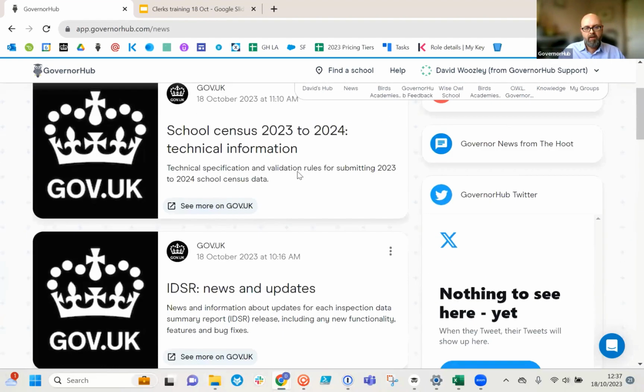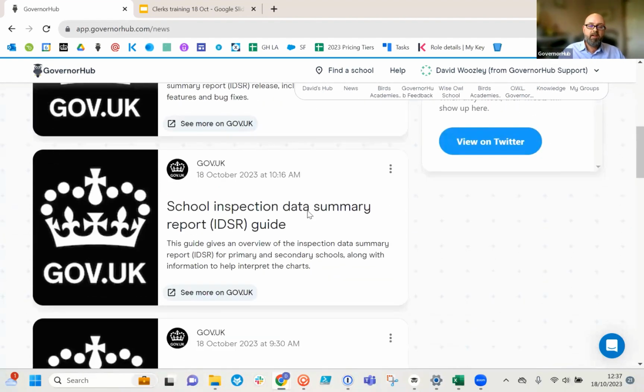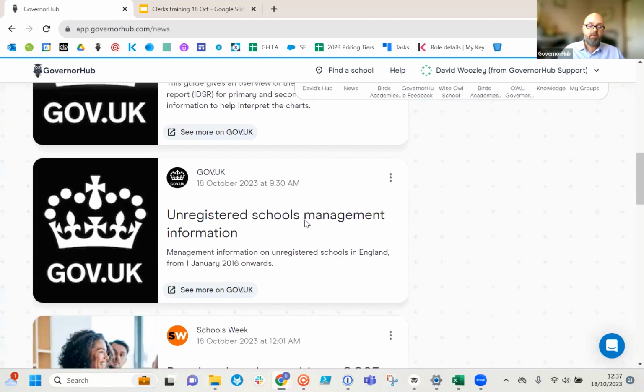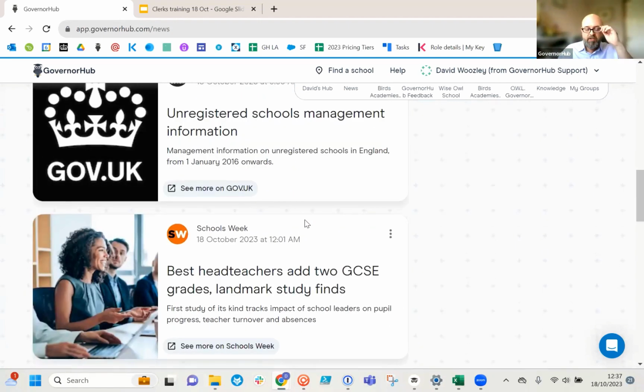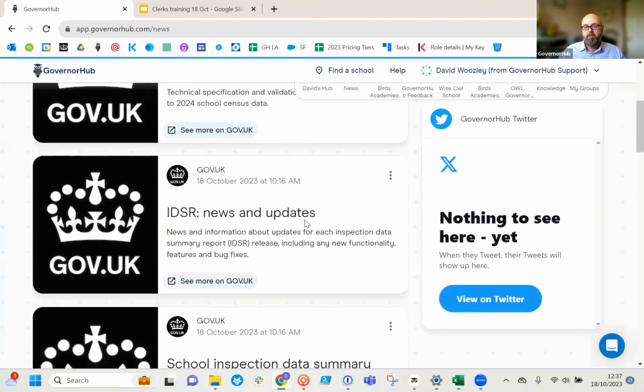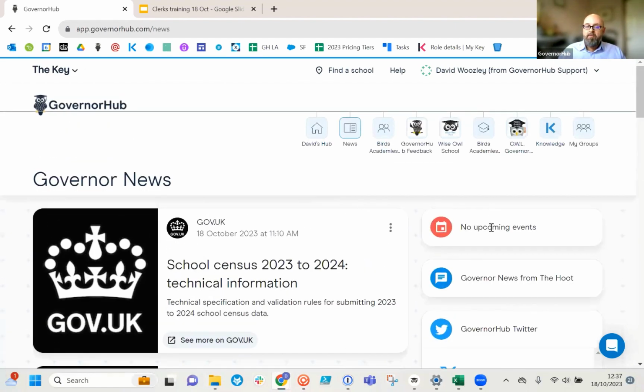And we'll just have a quick look here. You can see lots of information in the news feed that we pull in from a variety of education sources such as BBC, Schools Week, DFE, and so on. If you have upcoming events, they will also be listed here in the upcoming events box. And of course, any accounts that you're a member of on GovernorHub can be displayed here on your washing line, which runs across the top of the page.